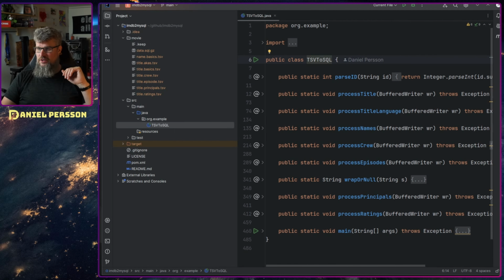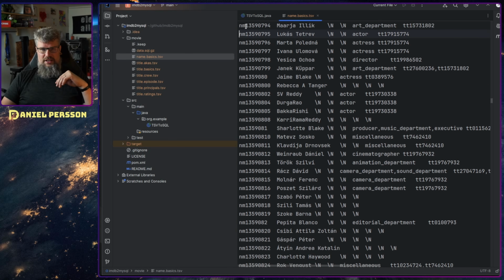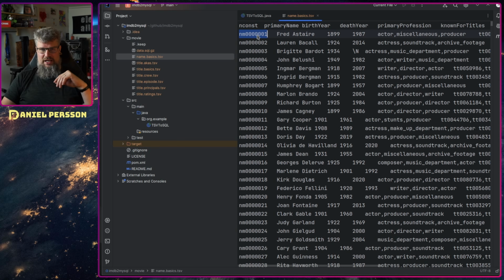So if we switch over to my screen here, this is my script, which parses these files. We could look at some of them. For instance, we have the name basics. This has some kind of name variable in the beginning here, this is some kind of ID for this name, nconst, and then we have a primary name, a birth year, death year, primary profession, and so on.